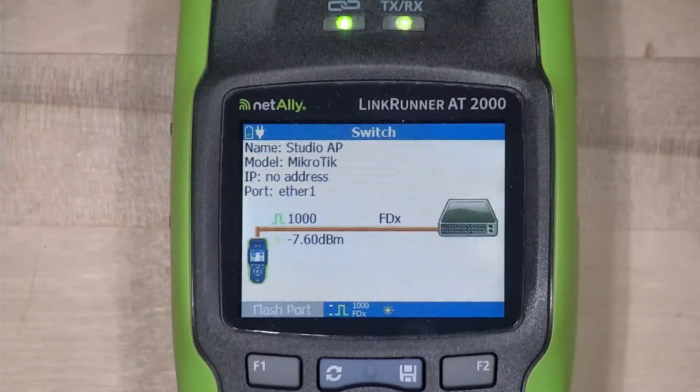Now, dBm is a measurement of optical signal strength. So this gives me an idea of how strong that signal is coming from the switch. Now, about the best I'll ever see in here is right around -6 dBm. This value needs to be greater than -18 dBm. When I start getting into the -18 range, that is not a strong enough signal to support a gigabit connection.